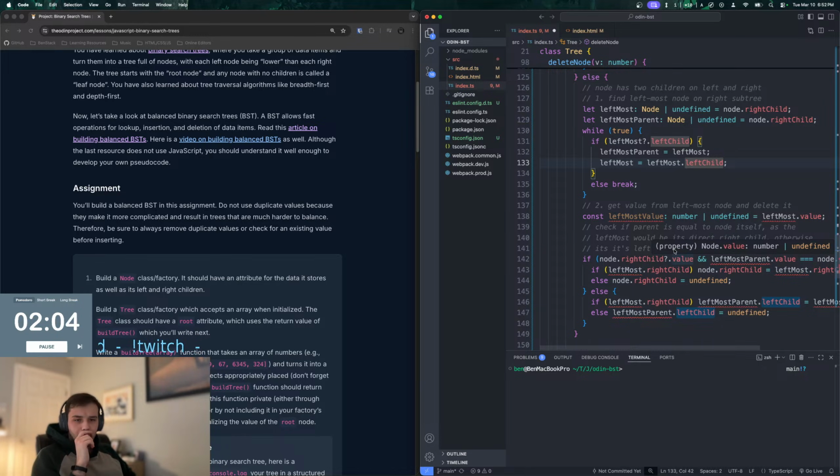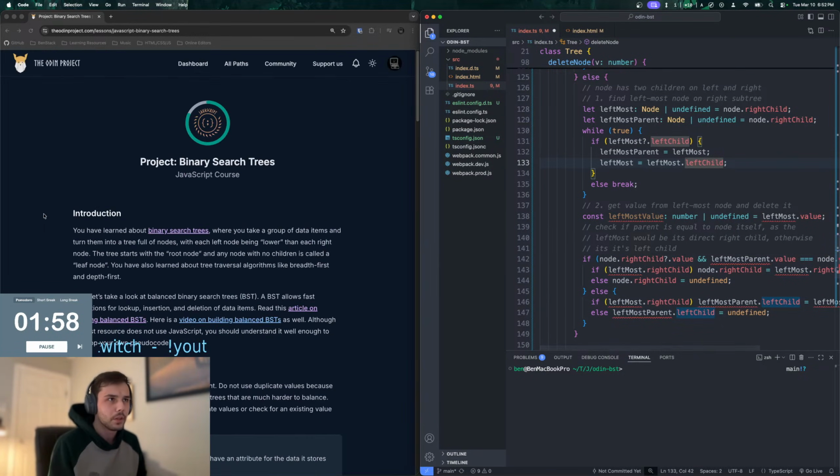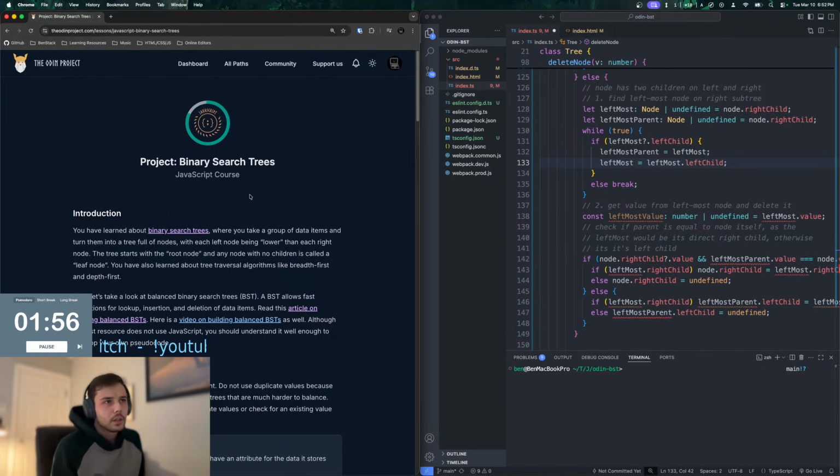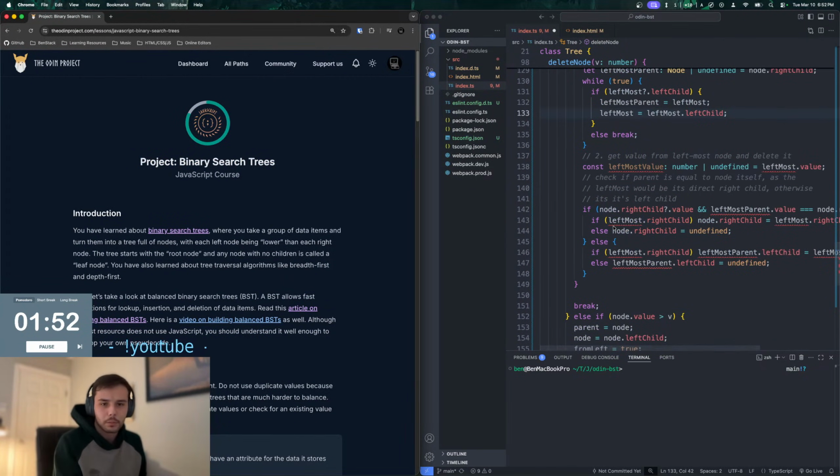Bro, how do I practice TypeScript? I honestly just practice, man. I just try to build things. Like right now I'm implementing binary search trees, or a binary search tree class in TypeScript.